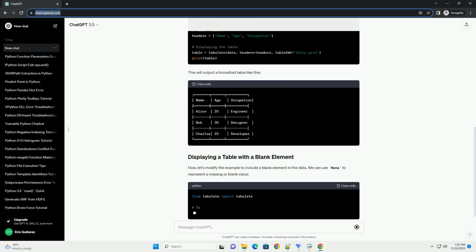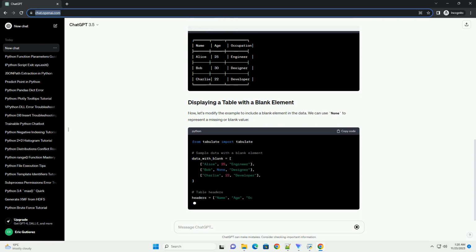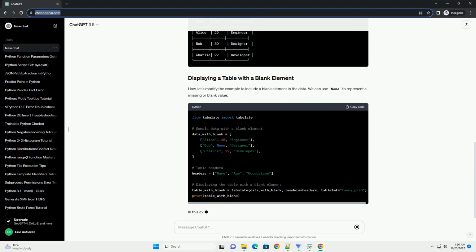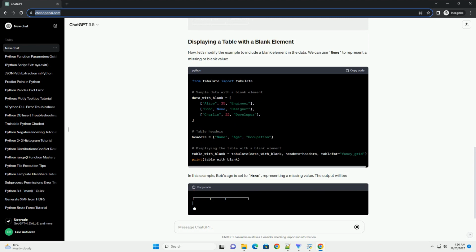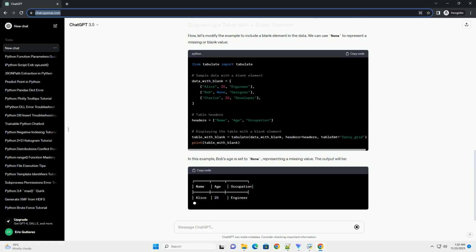Now, let's modify the example to include a blank element in the data. We can use None to represent a missing or blank value. In this example, Bob's age is set to None, representing a missing value. The output will be as follows. As you can see, the table now includes a blank element where the age for Bob is missing.